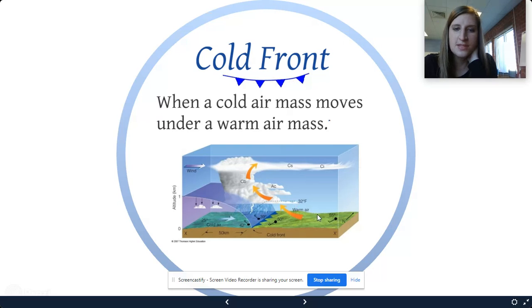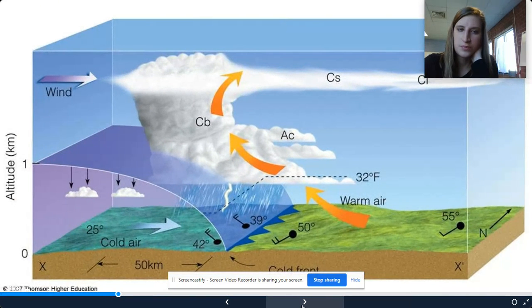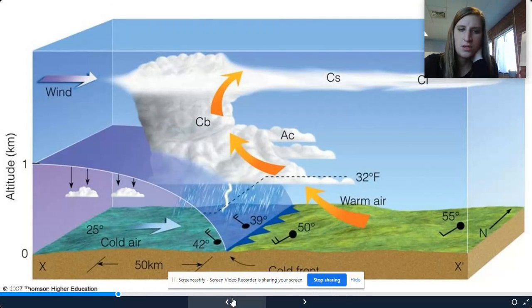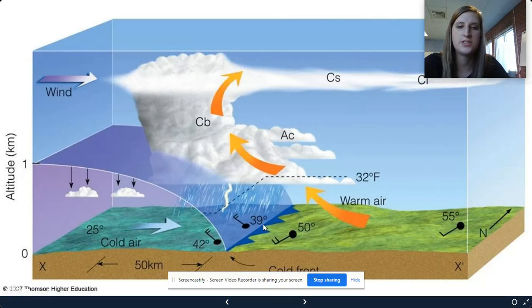What happens is you have this cold air moving in, wind is blowing this cold air in, and it is pushing this warm air up. You can see that happening. This is coming in, pushing the warm air that was in the way up. You can zoom in just a little on that. So look at the temperatures: 25 degrees, 42 degrees, 39 degrees, 50 degrees, 55 degrees. It's pushing this in and gradually cooling that area.